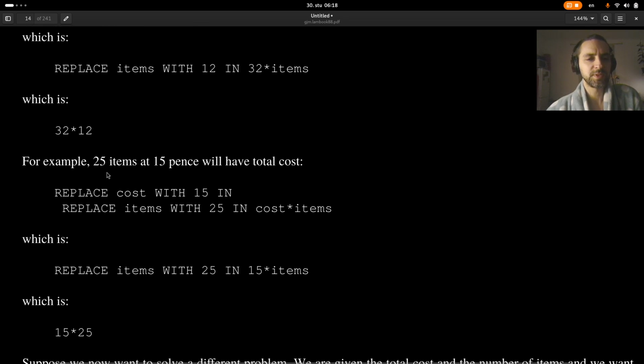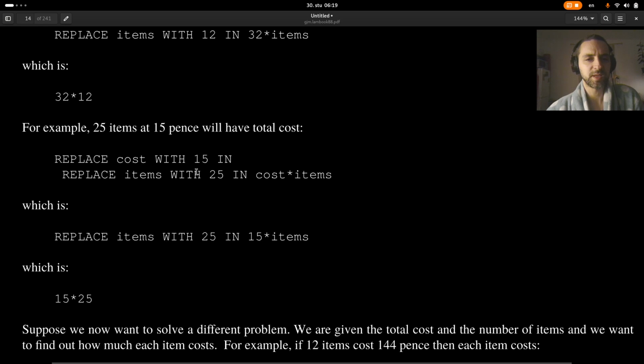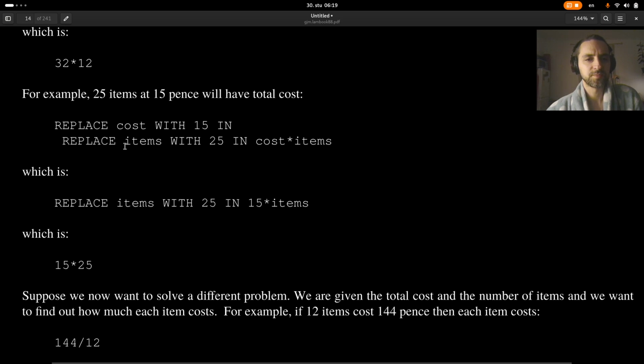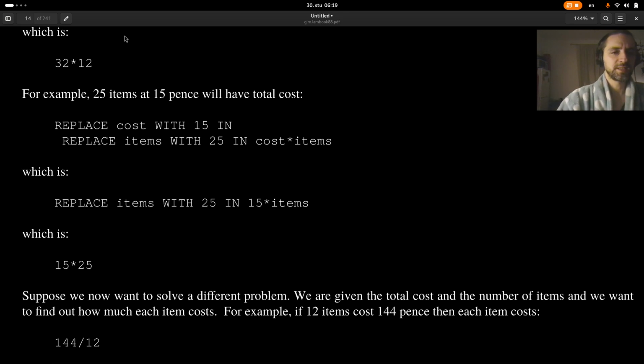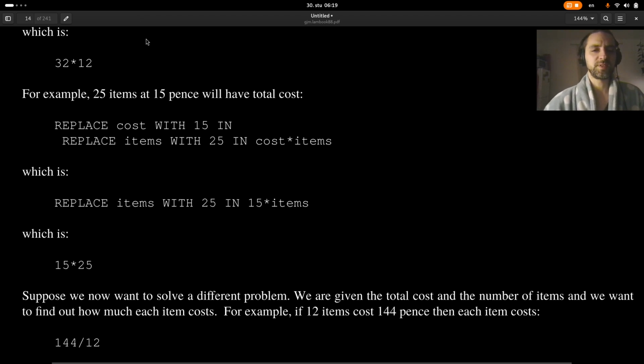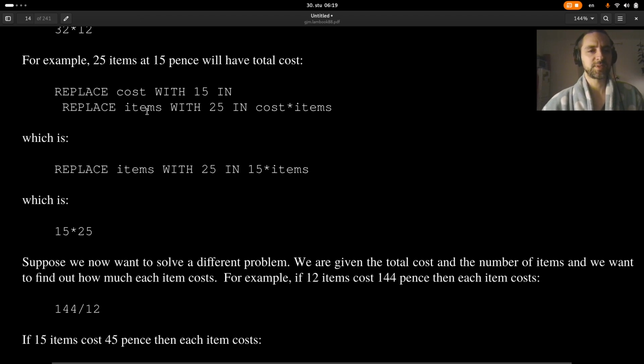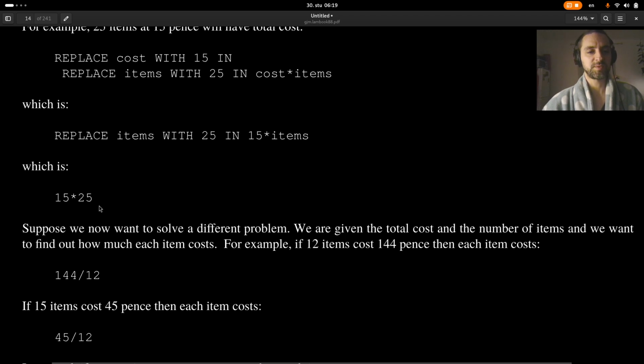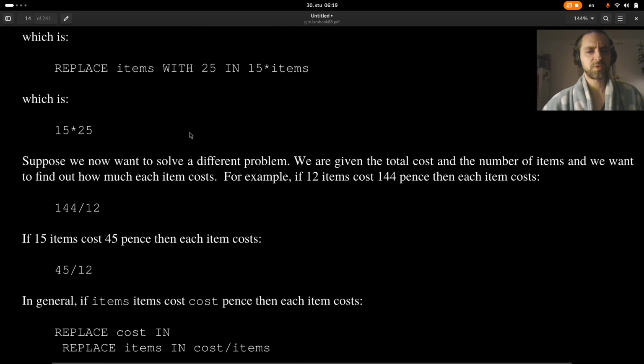So for example, 25 items at 15 pence will have total cost: replace cost with 15, and replace items with 25 in cost times items, which is 15 times 25. Suppose we want to solve a different problem. We are given the total cost and the number of items, and we want to find out.